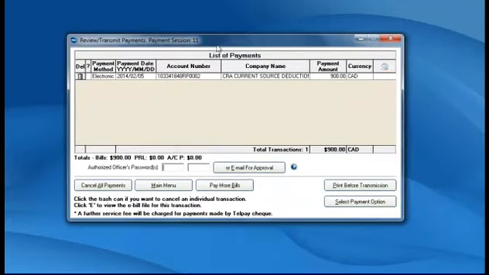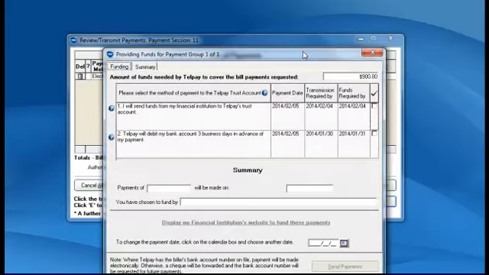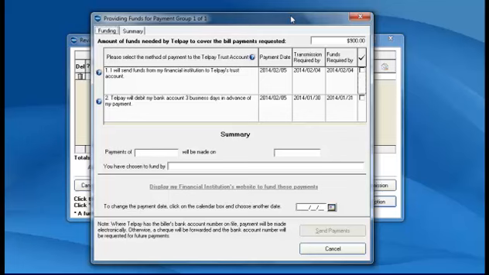This screen here is where the signing officer can enter their PIN directly into the software, or we can email them for approval. We're then going to select our payment option. There are 2 payment options. Select the one that works best for your business, and then select Send Payments.